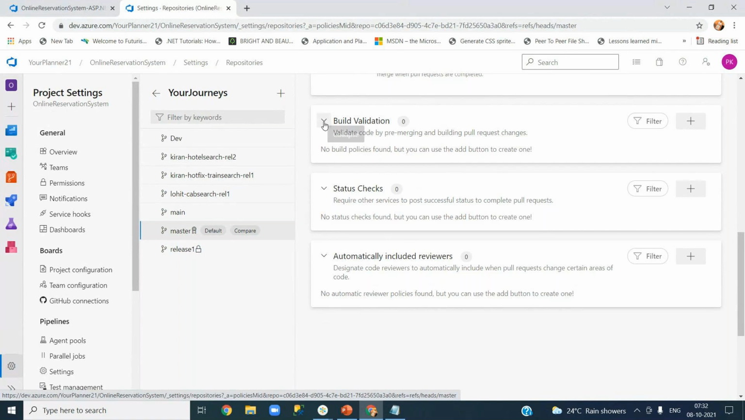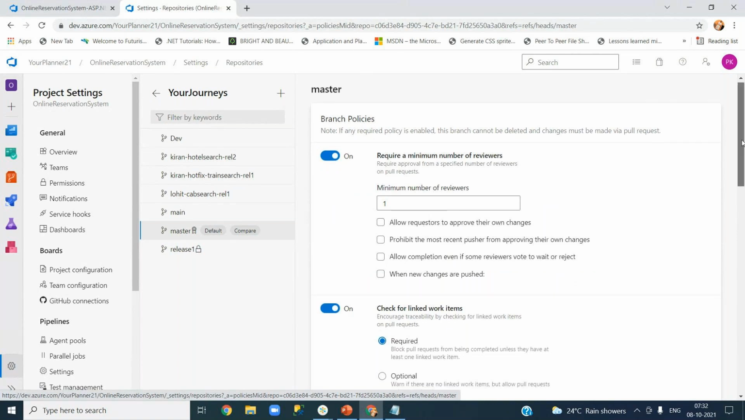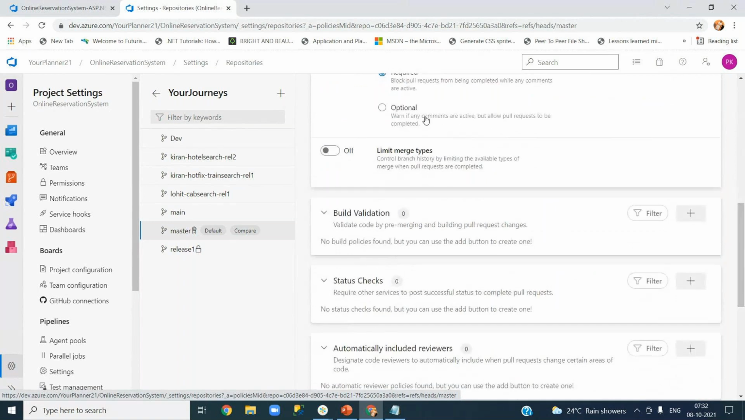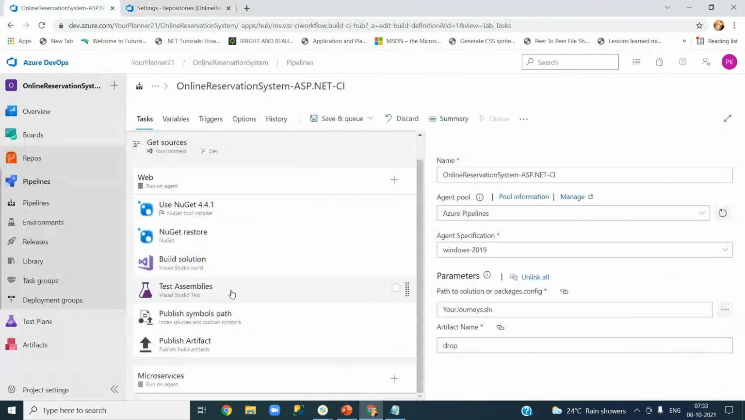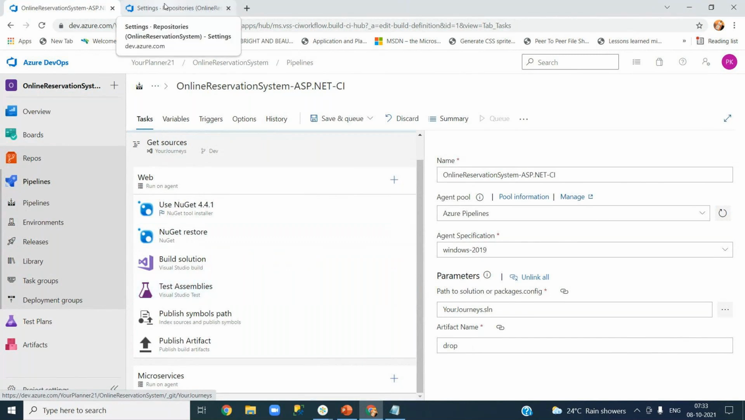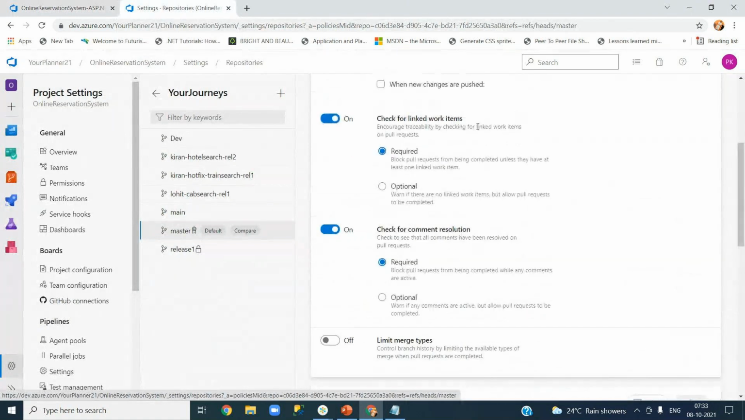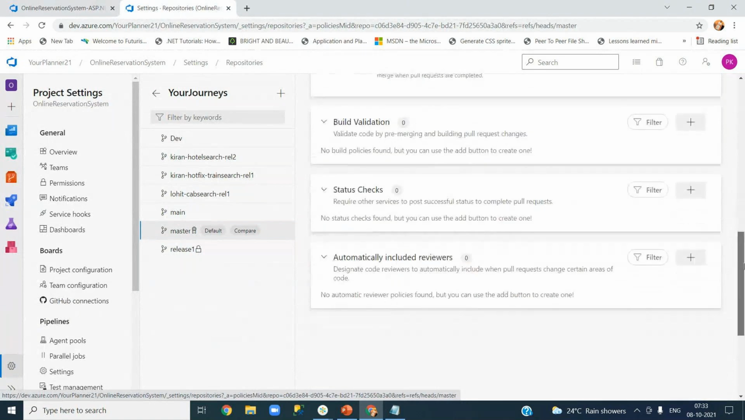Along with the review policies, you also use this build validation. So whenever you create a pull request, the reviewer has to approve all these things, and along with this, your build will also be triggered. If the build is successful, only then will your pull request be completed. In case the build failed, though the reviewer is happy with all your work, your build is not happy, so your pull request will not be completed.